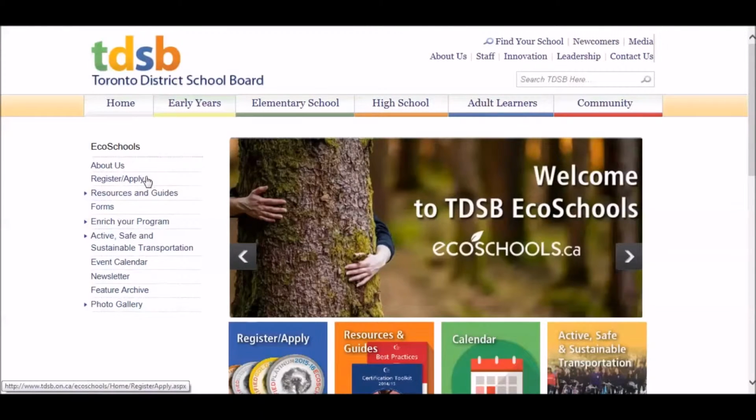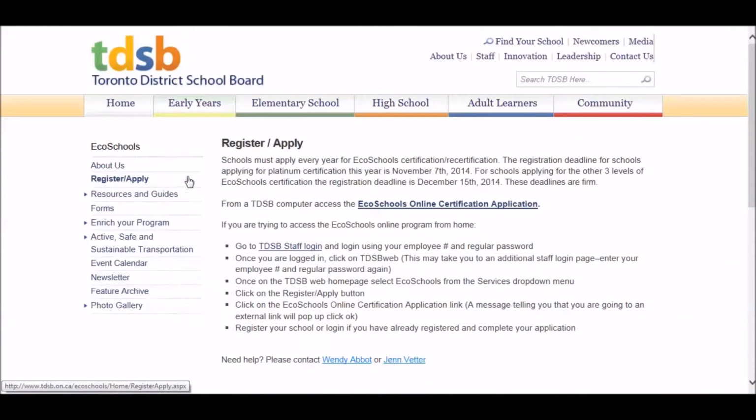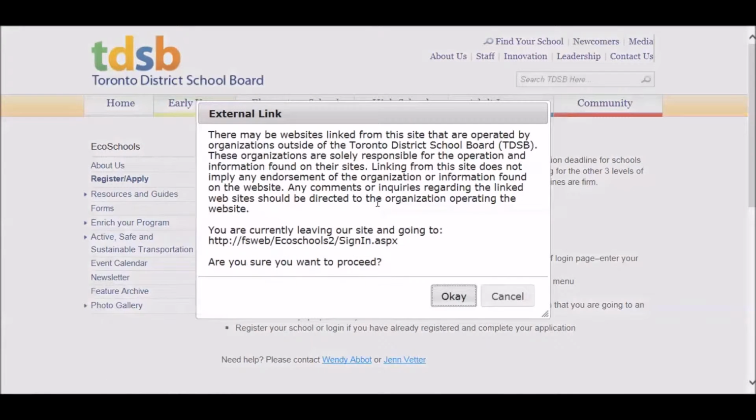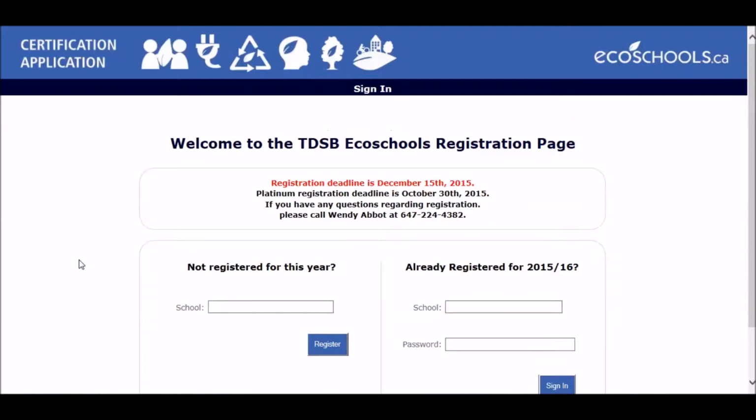Next, use the menu option located on the left to select Register/Apply. Then click the Online Certification Application link. Click OK on the pop-up. Enter your school name on the left if you have not already registered. It is important to note that the right pane is for when you have already registered your school and want to log back into the application.